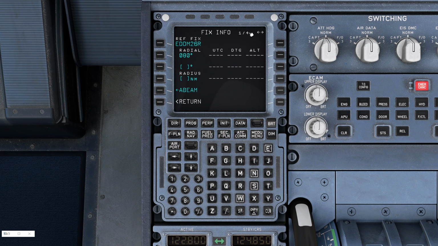We can have totally 4 fix info pages. I will go for second one. I insert Echo Delta Delta Mike with no runway. Its reference fix will be Echo Delta Delta Mike, which is ARP or aerodrome reference point. For this one, the reference will be threshold runway 26 right.